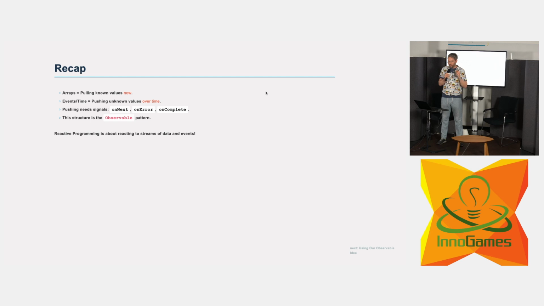Let's quickly recap these little things, because this is kind of the key idea here. We have the arrays with the pulling, we have the events over time that we introduced, we have pushing that needs these 3 signals of on next, on error, and complete, and we have this observable structure. And reactive programming, at its core, is all about reacting to streams of data and events.